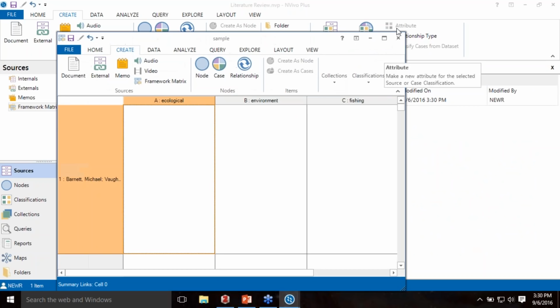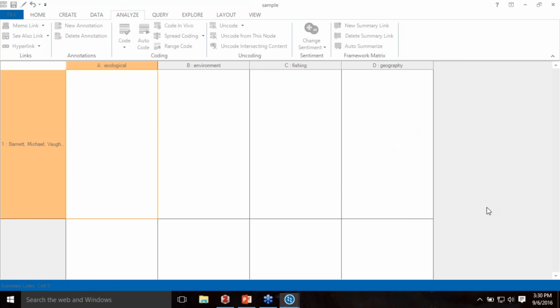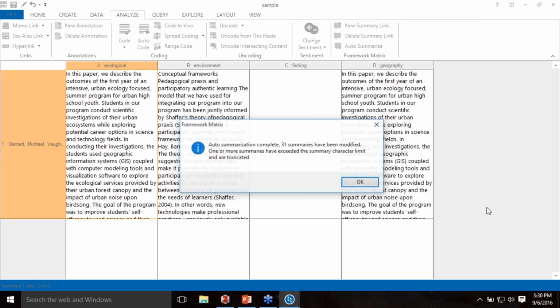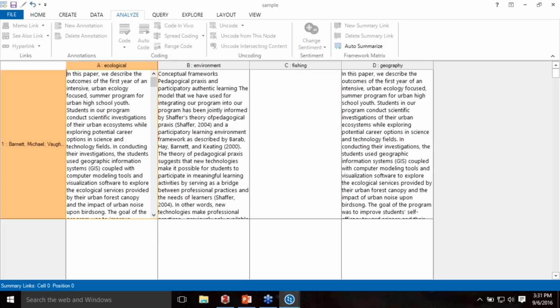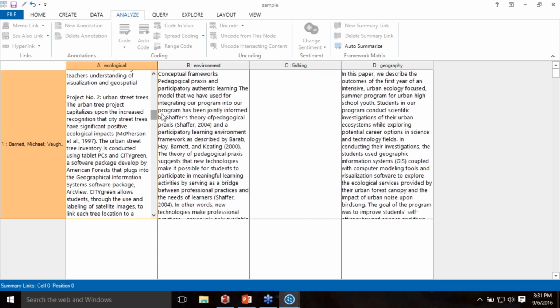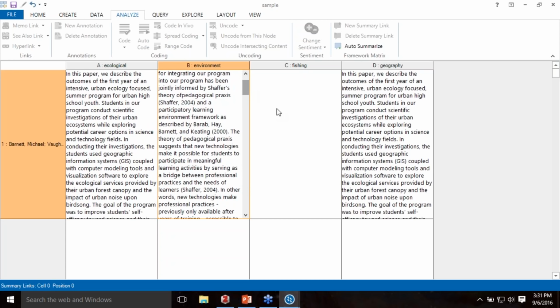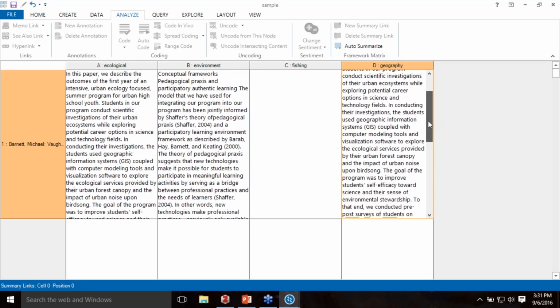Once NVivo brings up my framework matrix, you'll actually see that it's empty. So I'll have some text off to the right, or I did, when I click in here. But NVivo will actually auto-summarize the text for me. It will fill in those blanks with the text that's coded to those nodes from those articles. So here I can see all discussion of ecological concepts in the Barnett article and environmental concepts in the Barnett article. This article does not discuss fishing, but it does discuss geography.